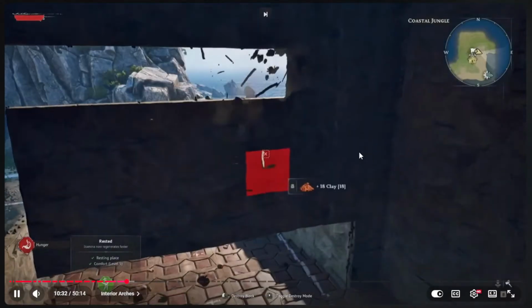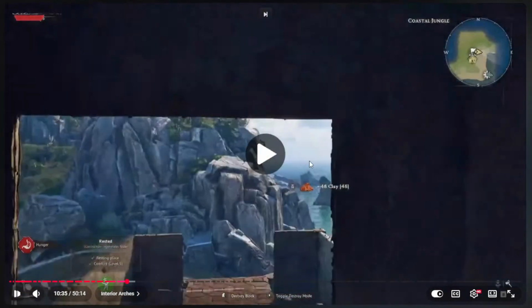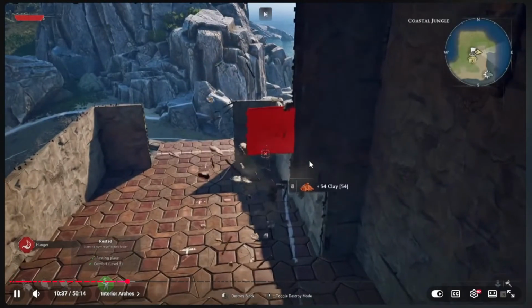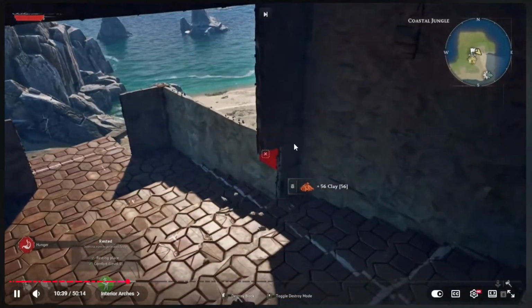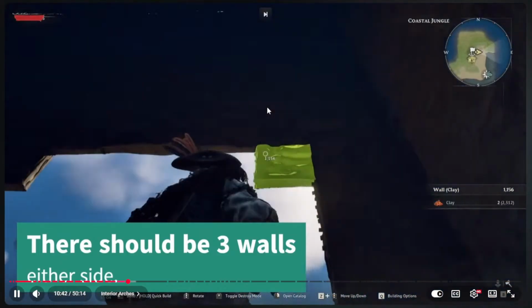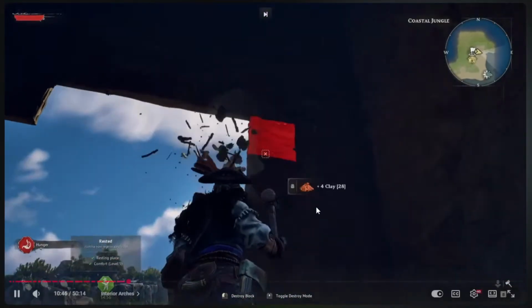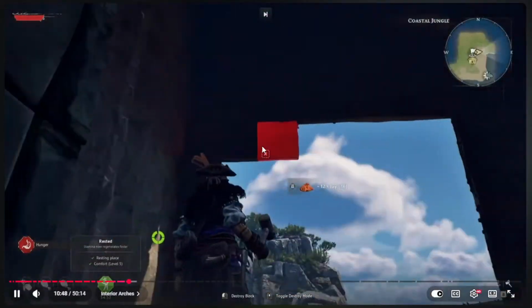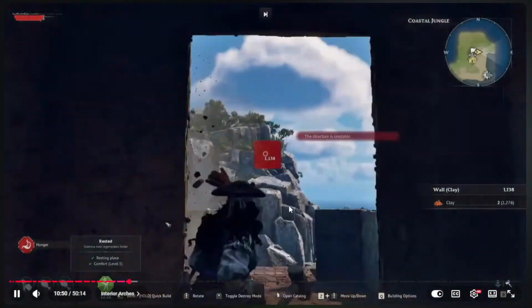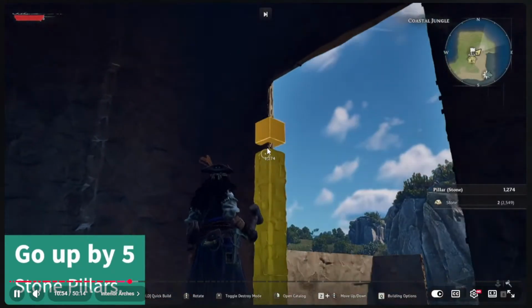Now we are inside the build, in the main entrance. And I don't remember exactly, but we should be leaving 2 walls. Yeah. Oh, 3 walls. Never mind. There should be 3 walls left on either side. I destroyed this wall because I left 4. And we're going up by 5 stone pillars here.